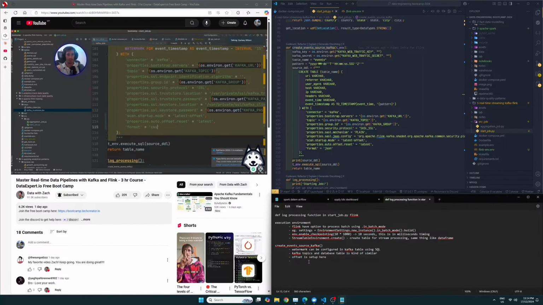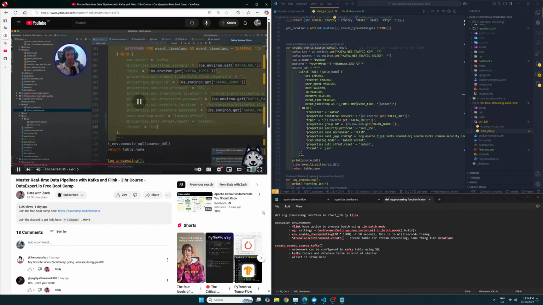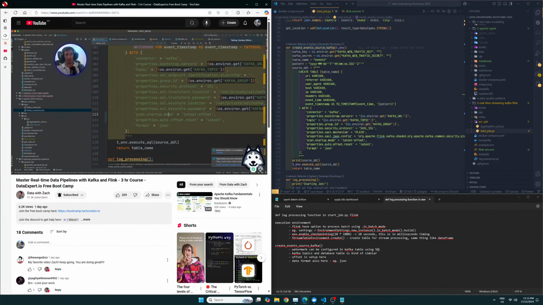You can also put CSV and TSV and other values in here as well. But the data here is stored in JSON, and that's how my interceptor dumps the data to Kafka. So that's why we have to use JSON here.